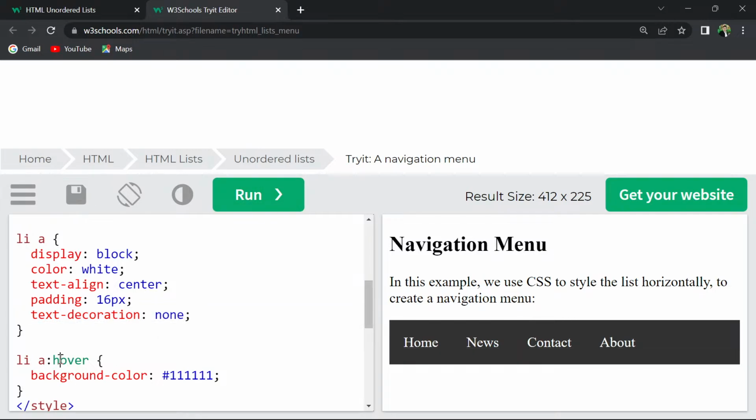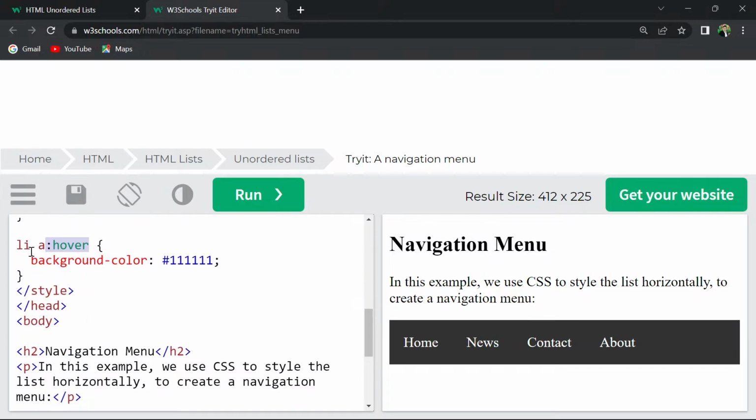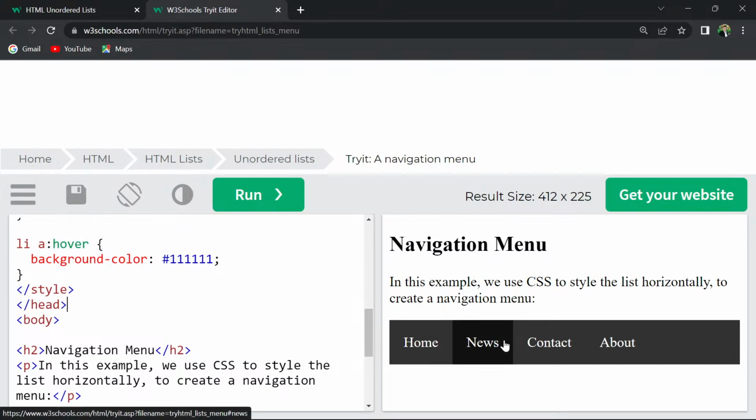Then li a:hover means all the anchor tags inside li, whenever you hover over them, means whenever you move your mouse on them, will have this background color. It is a darker version. If you want it to have a yellow background color, then also you can write that, and see it is getting applied.